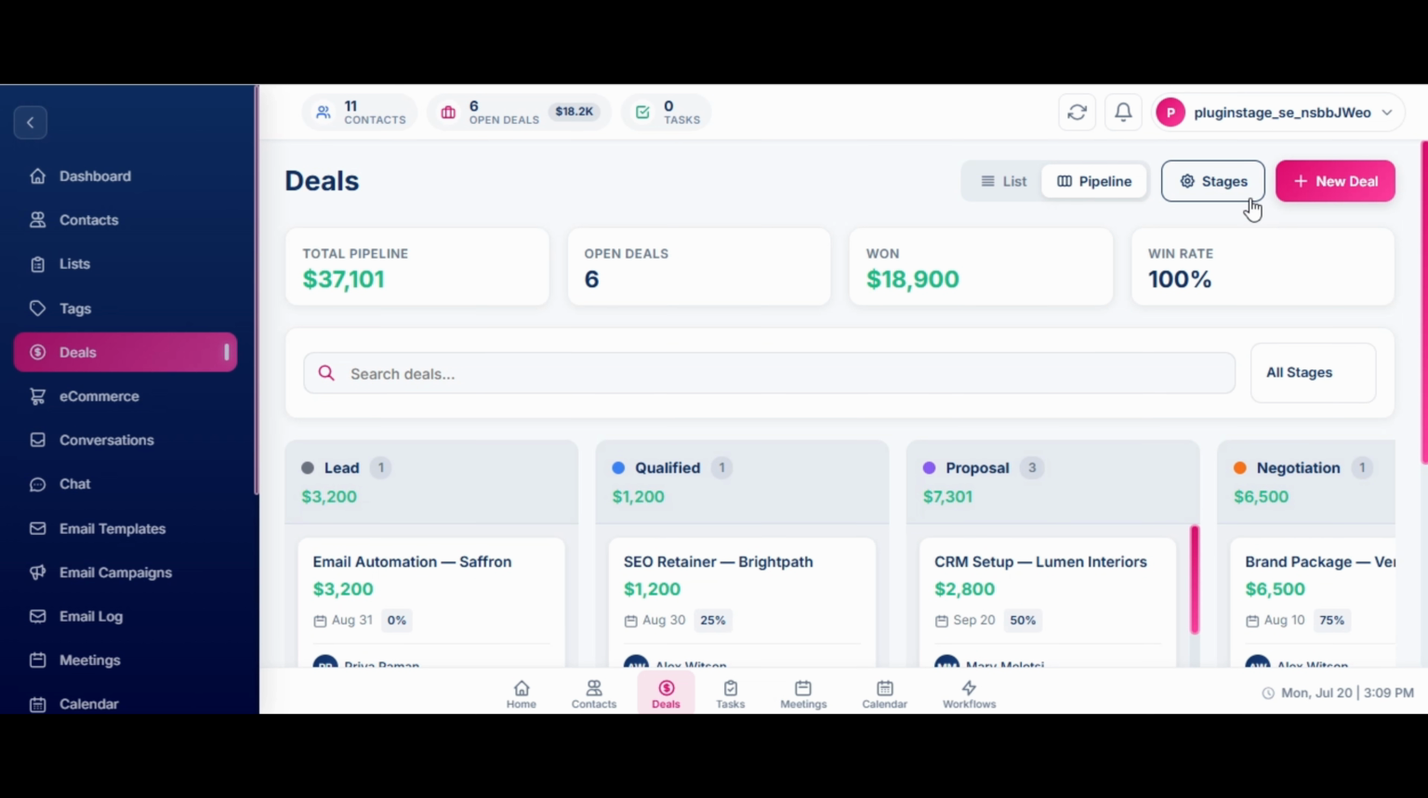That's the deal pipeline in AutoForm CRM. Your entire sales process, visual and up to date, on your own WordPress site.